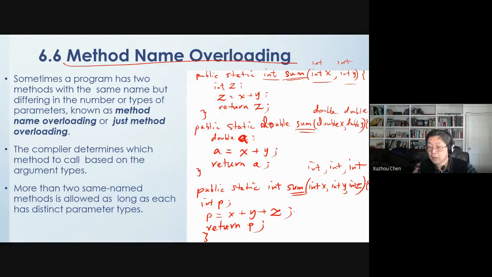Now you can find out, even though these three methods use the same method name, their parameters are different. This one has two parameters, first int, second int. This one has two parameters, first double, second double, and this one has three int parameters. And I basically call these the signature. Now these three methods have different signatures.